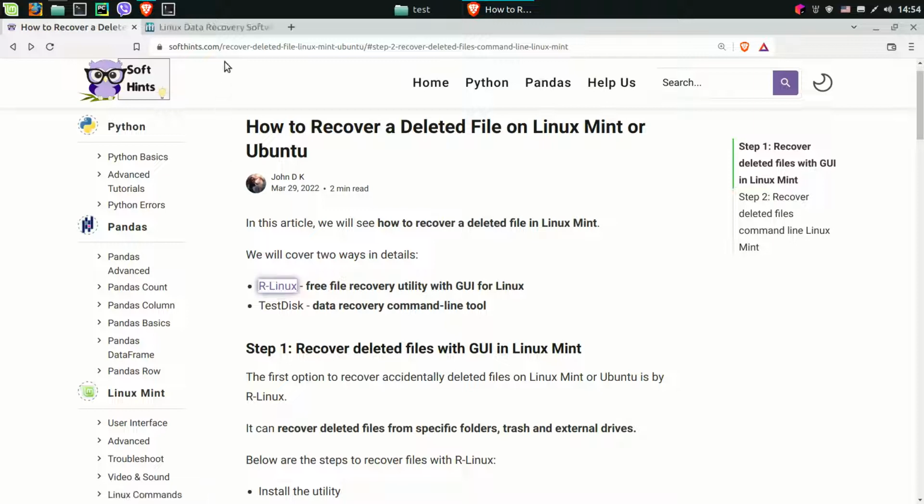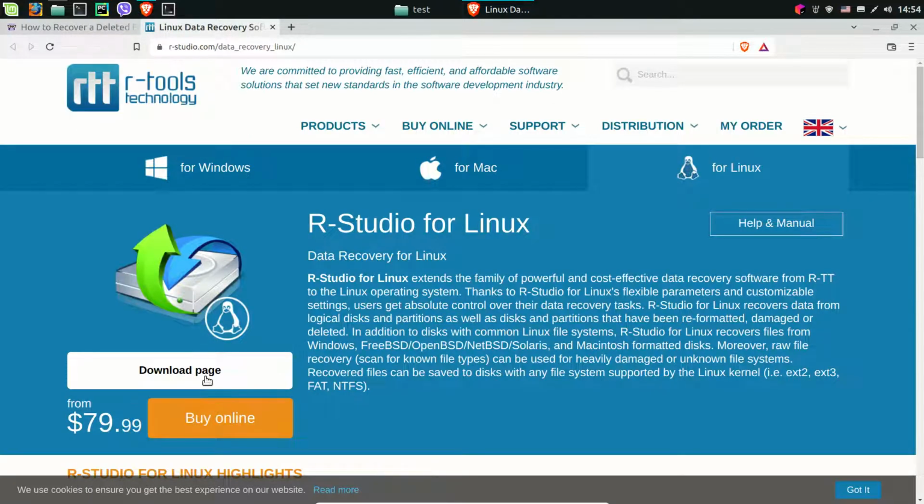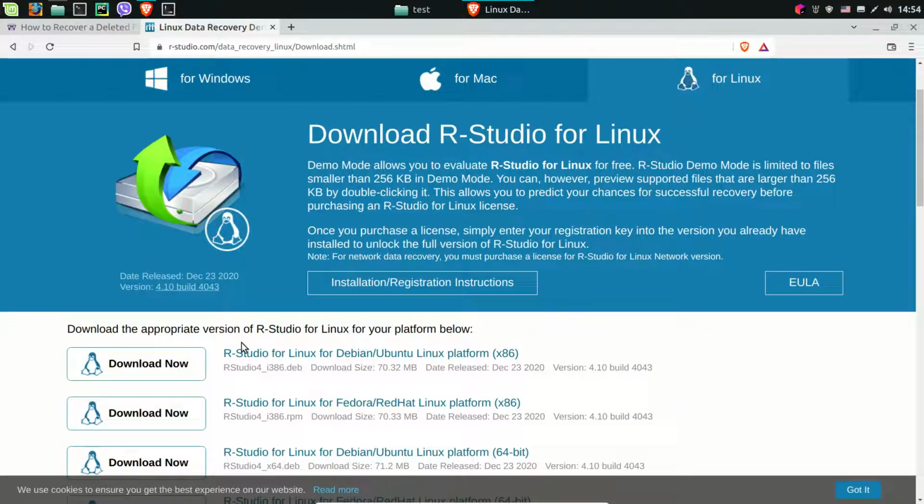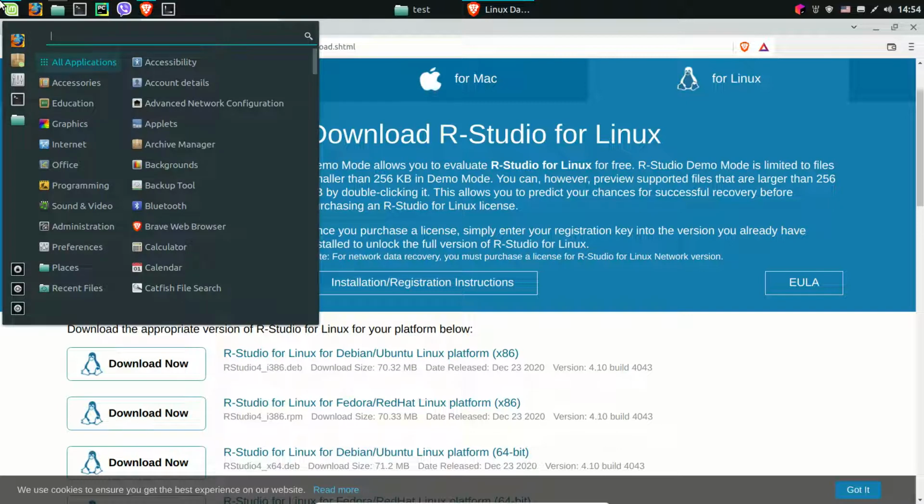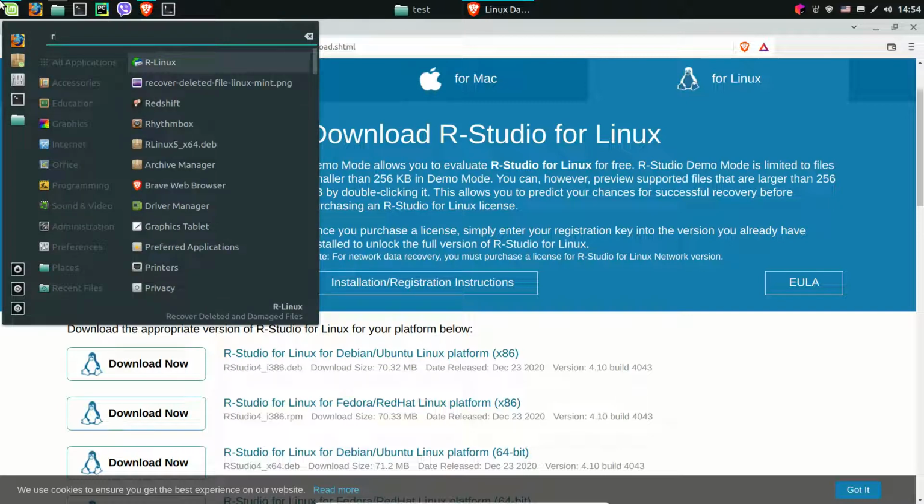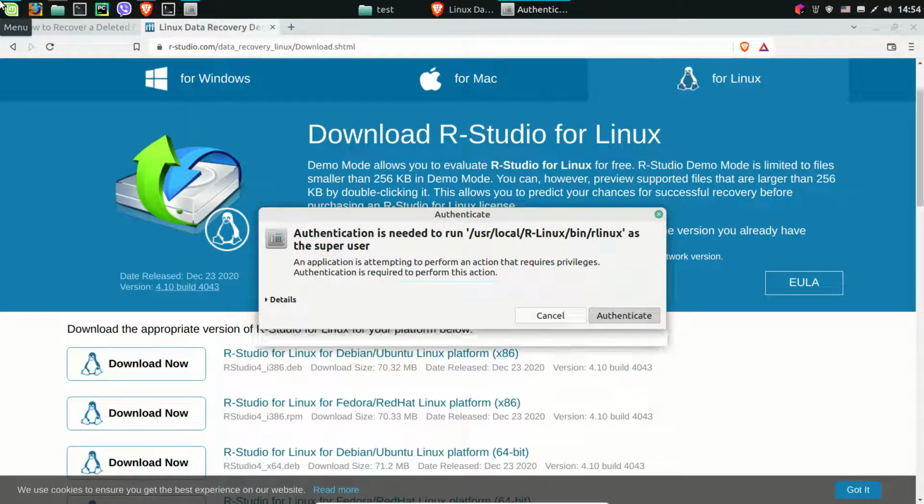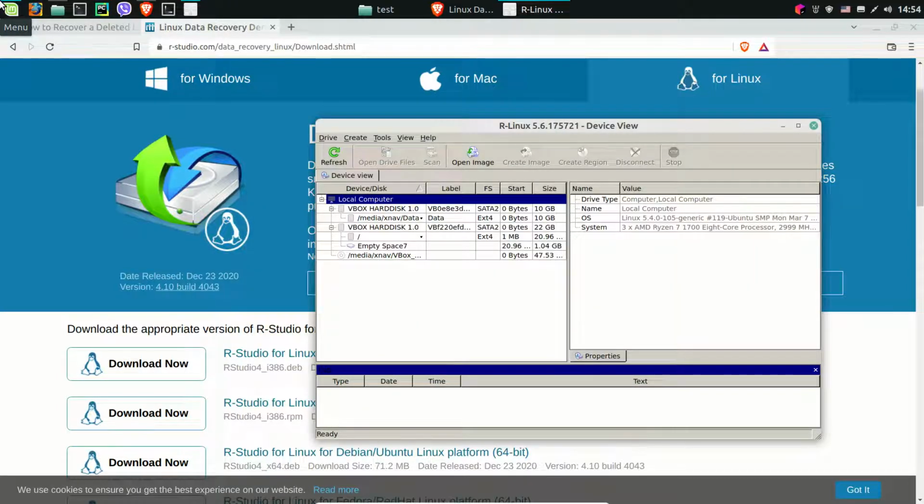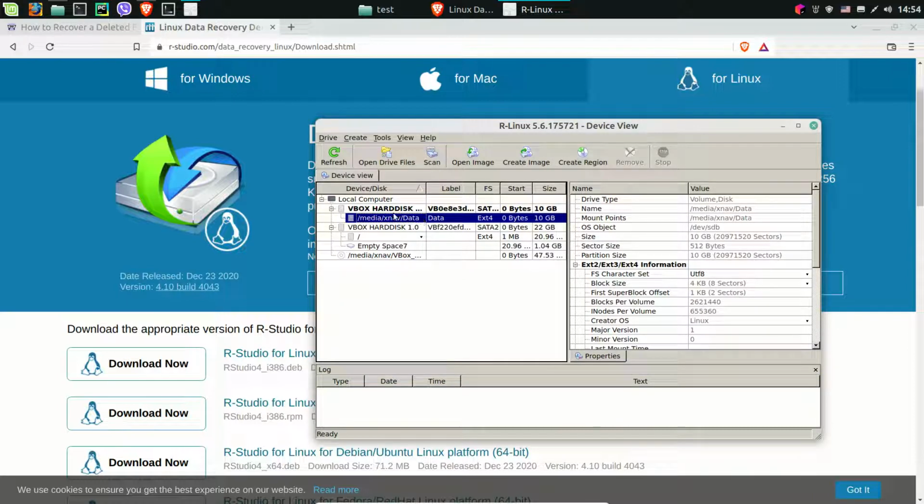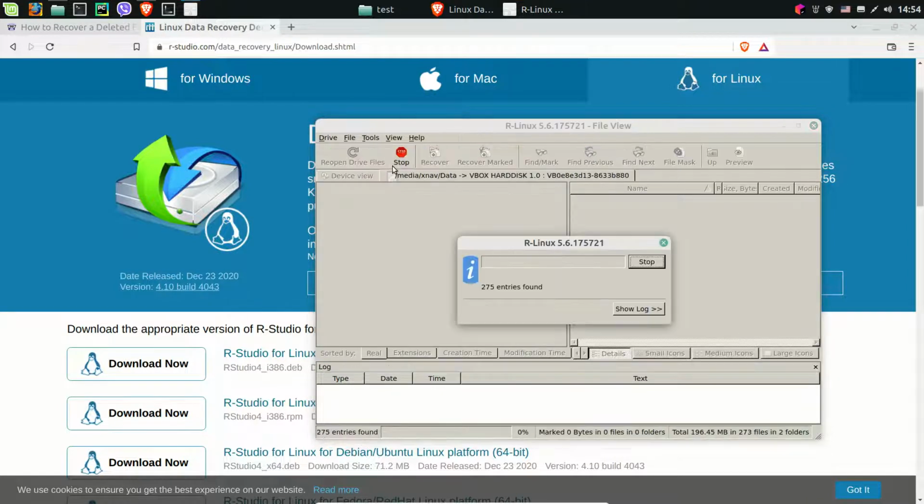You can download R-Linux from the official page. You need to select the version, and the installation is pretty simple. Once it's installed, we can start it from the Linux Mint menu. Then we need to select a disk, which can be selected by label or size. In my case, I would like to recover files from this disk. Then I need to open Drive Files.